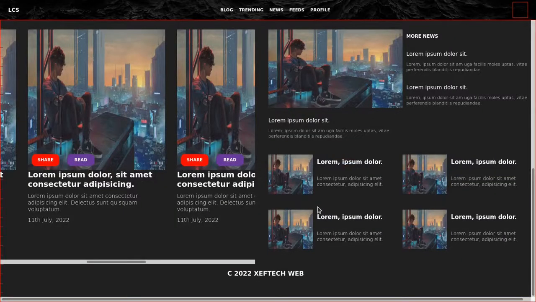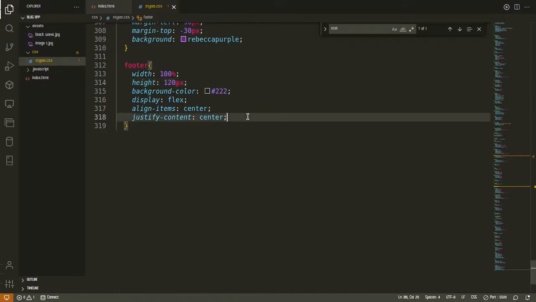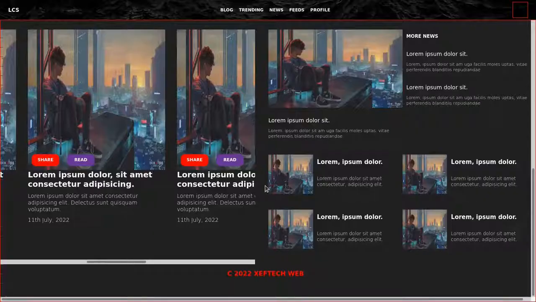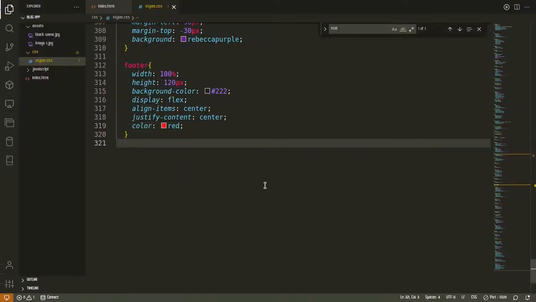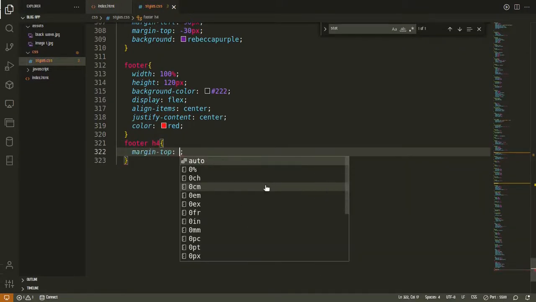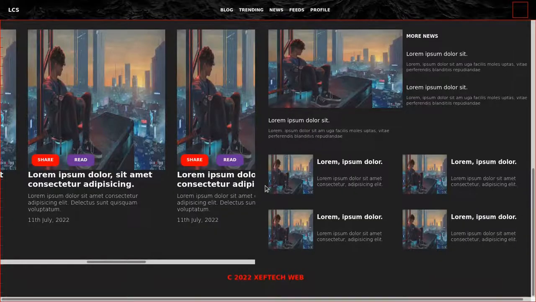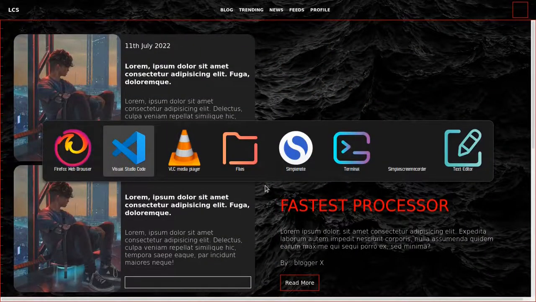Okay, it looks like this, but I don't want it to look like this. I want the color to be red. So footer, give it a color red, and great, we are done. So we can just do footer H4. Let me give it a margin top of 20 pixels. Cool.